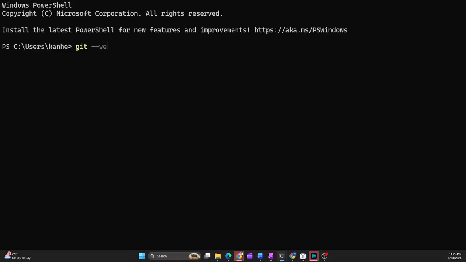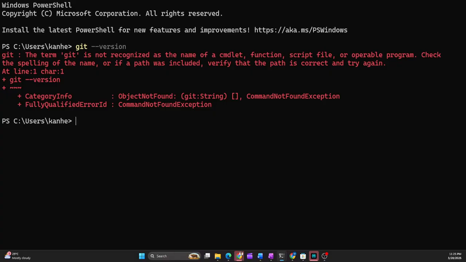So, what's happening? Okay, git version. It says Git is not available. That's good news for us right now because we are going to install it.